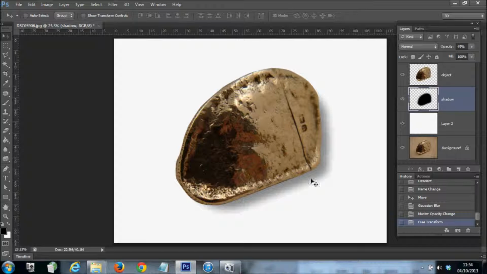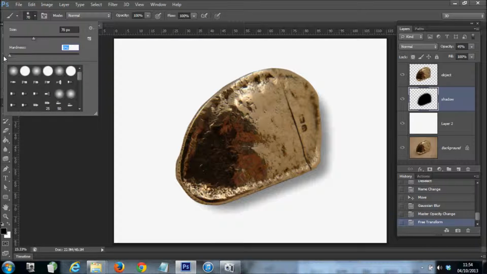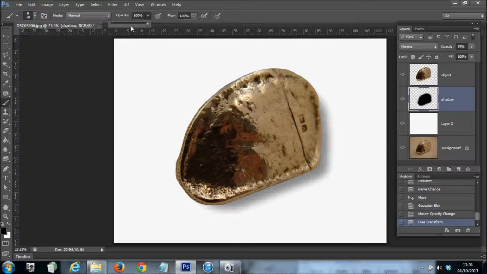I might think that it's a bit too uniform in shape. Another thing I might do is go to the brush tool. Make sure that the hardness is completely off. The opacity, I knock it down.